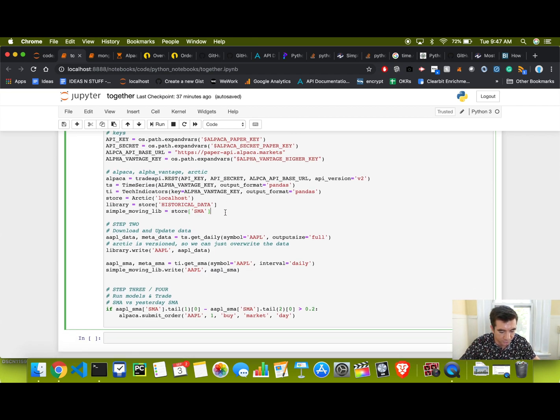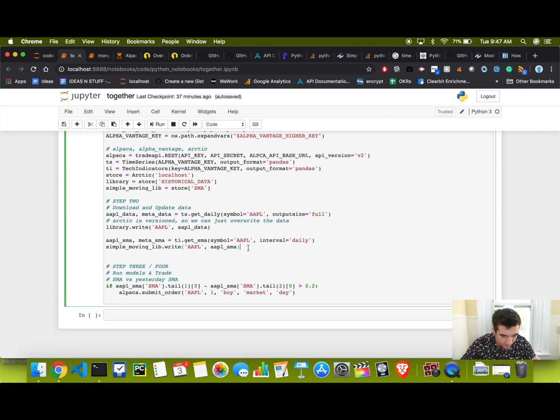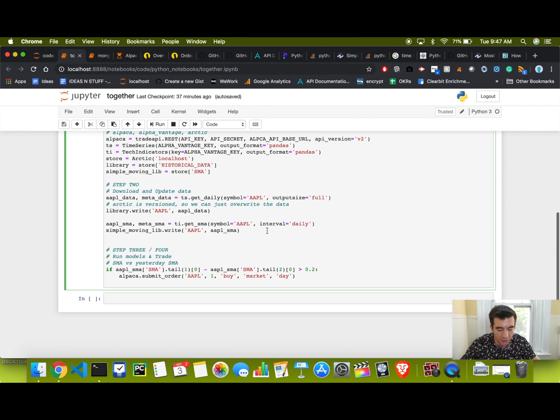Then we set up our Alpaca, AlphaVantage, and Arctic. So you can see here we're connecting to our libraries. I actually already initialized this SMA library someplace else. And so here we're downloading and updating our data. So version store, which is one of the main AHL Arctic bits, it's versioned, so you can just overwrite the data and you can always revert back to a previous version. And we're actually just saving the data, so if later on we're like, what was that SMA that we got, what was that price that we got, we can just check our own database, which is fantastic.